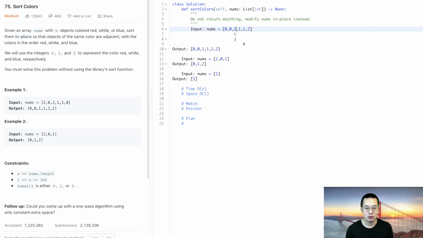j is now 2, so we swap it with k. So this is going to be 1, this is going to be 2, and then we move k down. We don't know what we've swapped in from k, and it could be 2, so that's why we're going to keep j at the same spot. Lastly, we see that j is 1, so we just move forward. j is where all the 1s are going to be, i is where all the 0s are going to be, and k is where all the 2s are going to be.